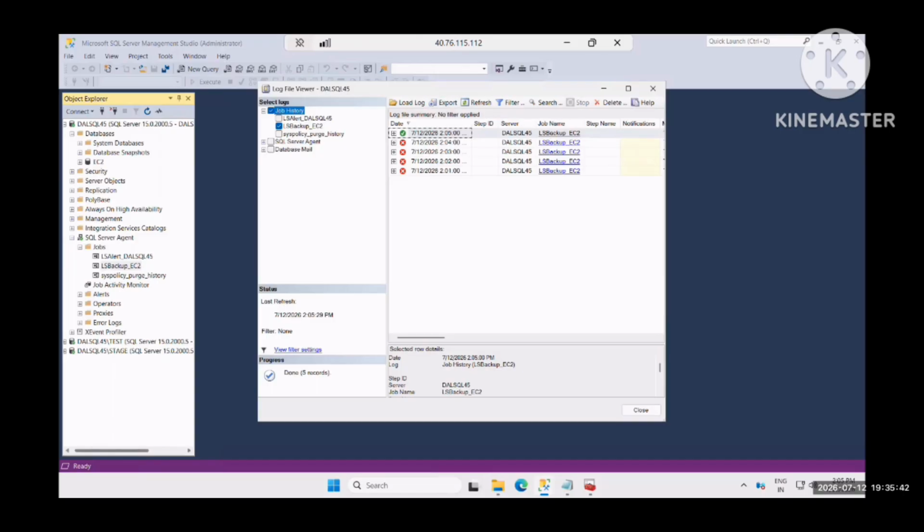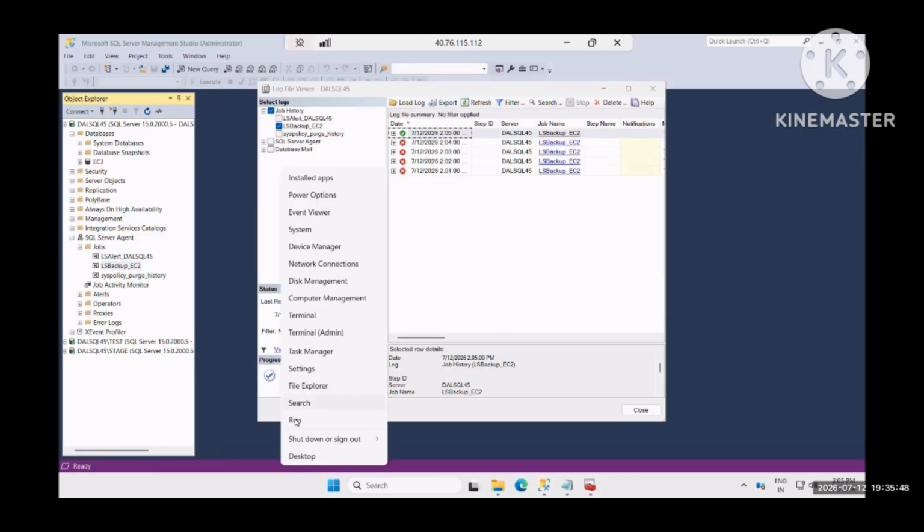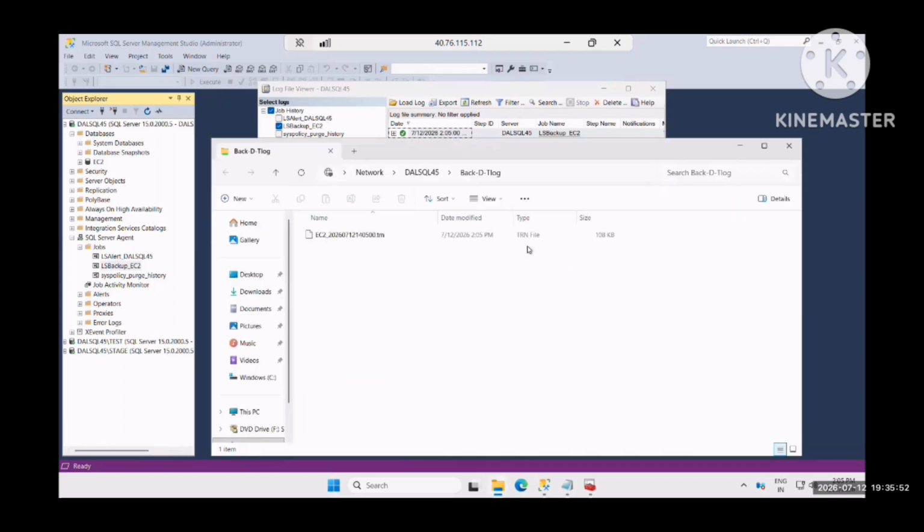Let me verify the backup files, whether my transaction log backup is happening or not. See, my transaction log backup is happening. Wait one more minute, and one more transaction log backup will complete. See, one more at 2.5 is happening, and at 2.6 one more transaction log backup has happened.